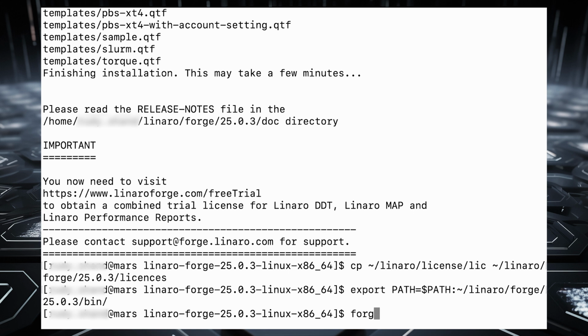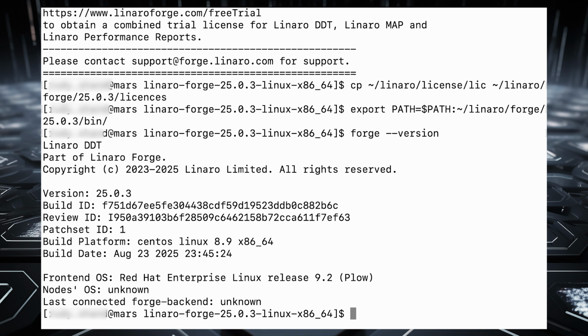And that's it. The installation is complete. Now for the moment of truth. Let's verify the installation. Simply type forge --version. If your environment is set up correctly, you should see the version information for your Linaro Forge installation printed on the terminal. And there you have it.